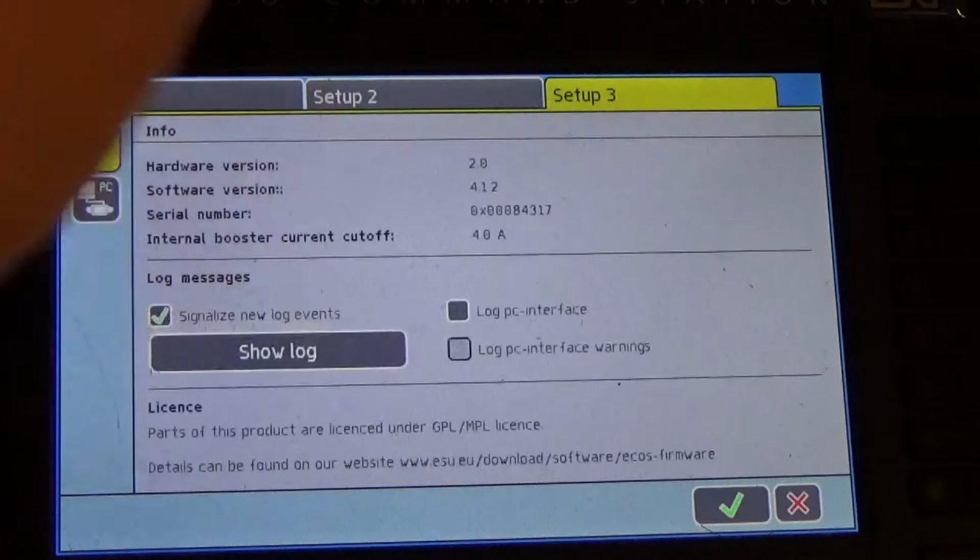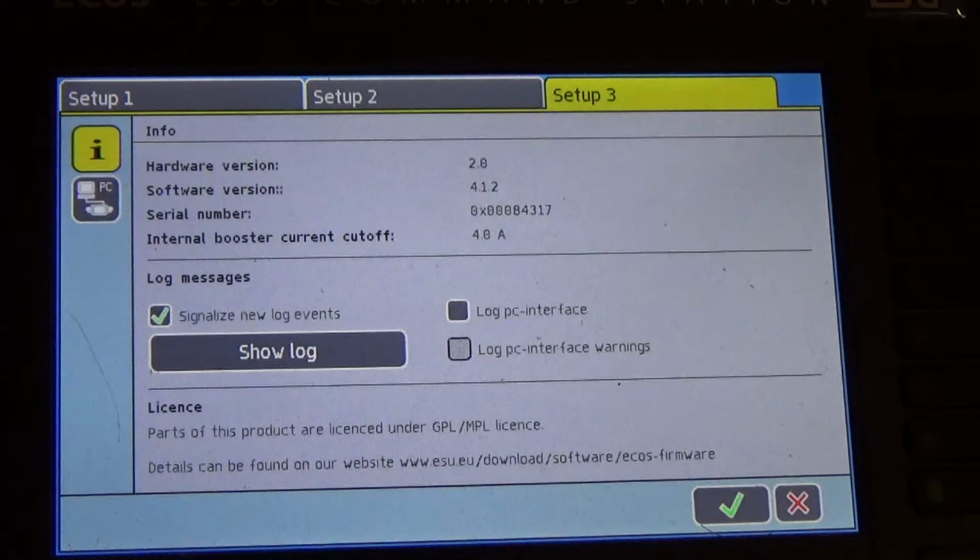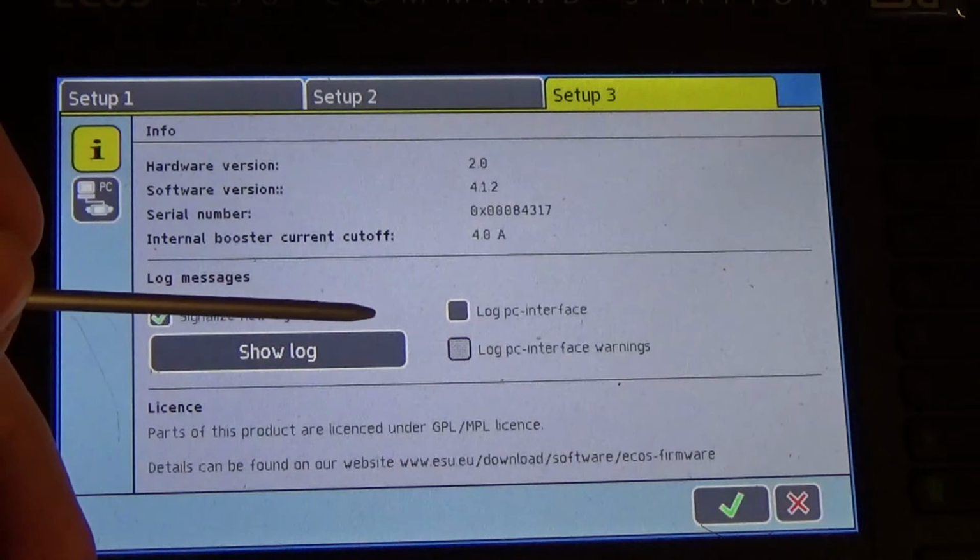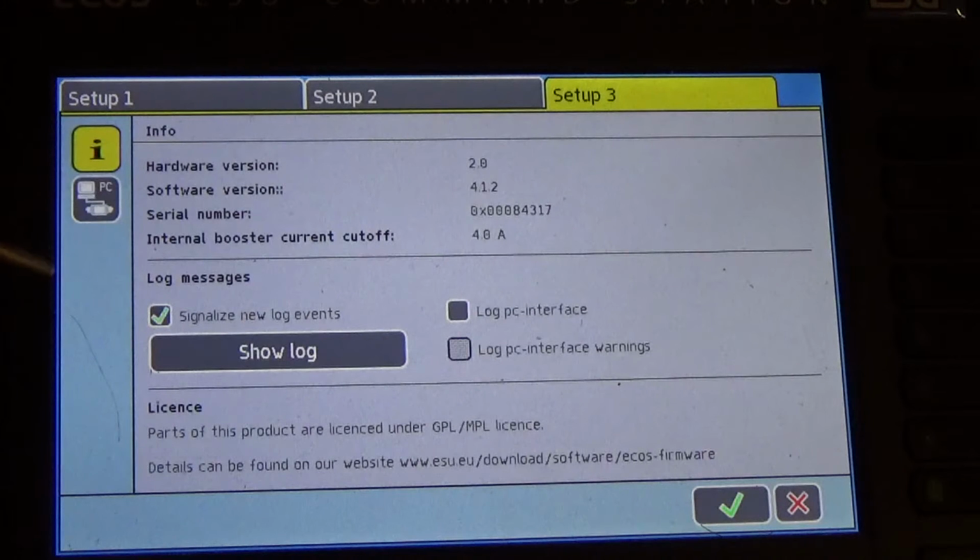And the last setup screen gives me information of the device, so it's hardware version 2, software version 4.12, which you can actually update via your PC. You then have your serial number, internal booster cutout so that it doesn't cut out unless you want it to. You then can change what internet protocol it's using on your home network, and you can also see your log because it generates all error messages on the device.